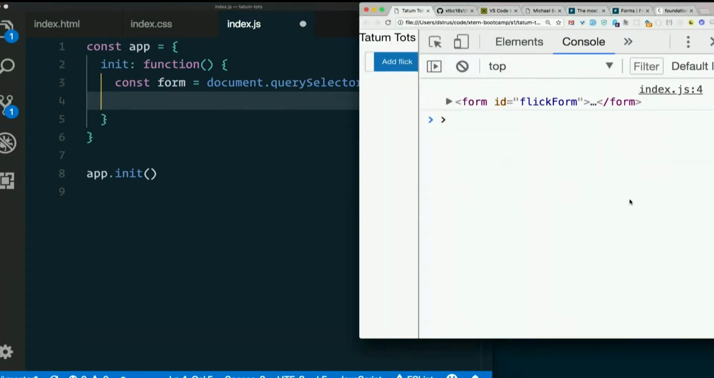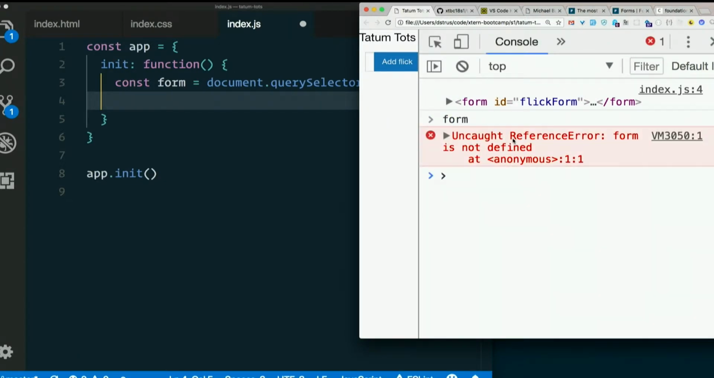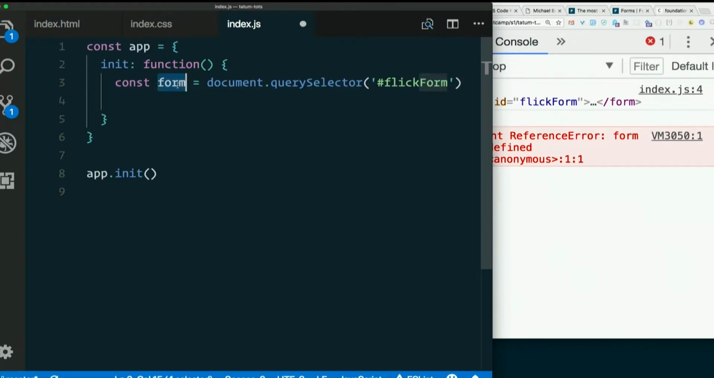Now, could I have just typed form out here to see if that thing were defined? That didn't work. Why not? Because form is a local variable inside this function right here. It's not defined out here, which is where my console is. Make sense?